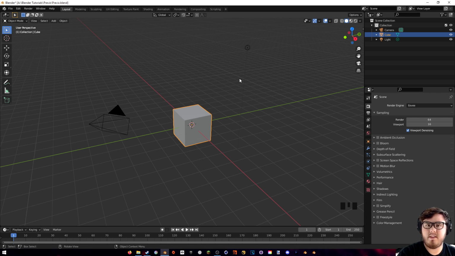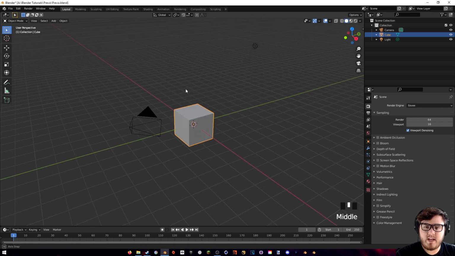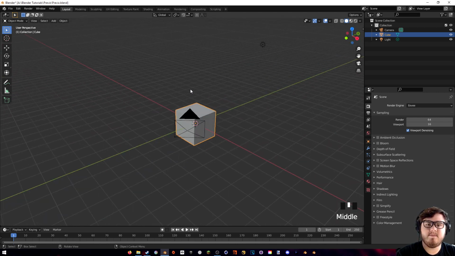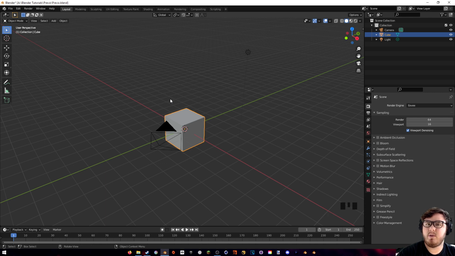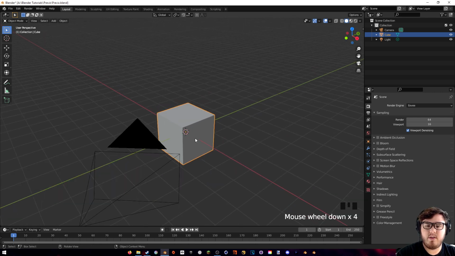Okay, so now that we know the basics of our object, let's learn how to navigate the scene. So first of all, if you have a mouse, you can middle mouse click and hold that down, and that actually rotates around the scene. Now if you hit Shift and middle mouse click, you can actually translate around the scene like that. And then if you want to zoom in, just use the scroll wheel and zoom in and out.